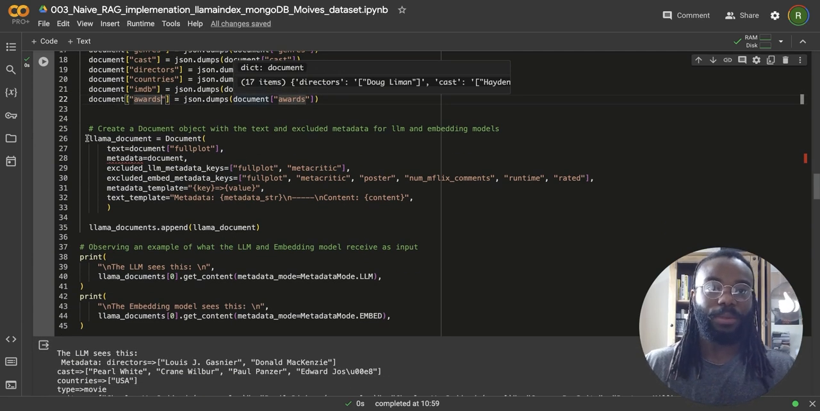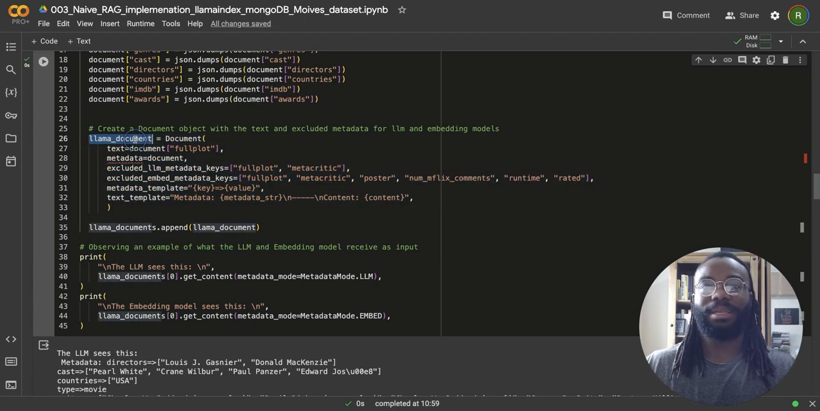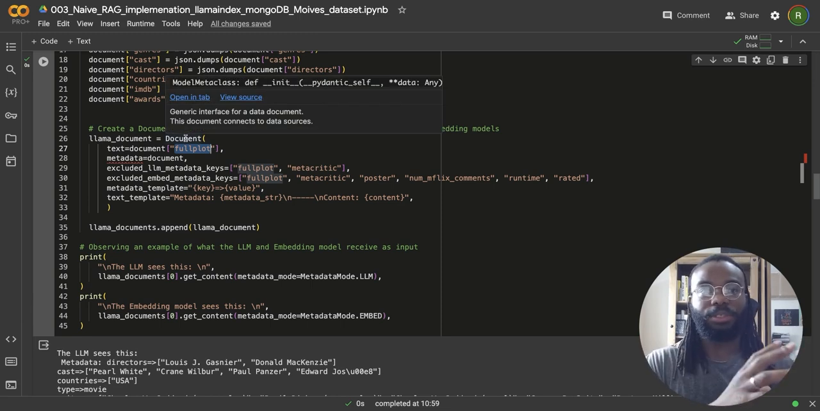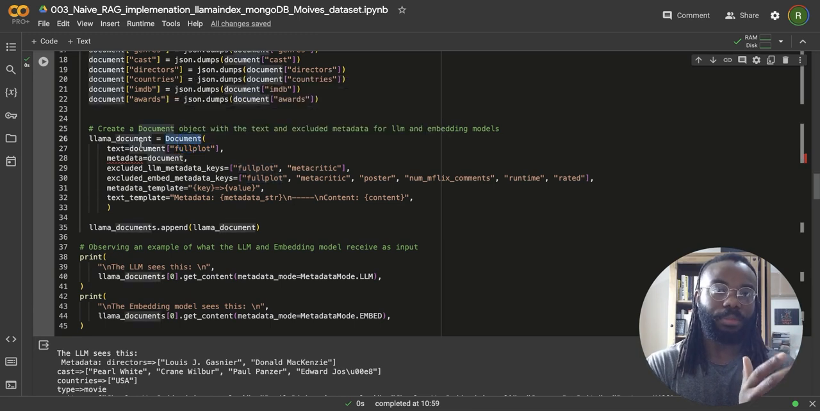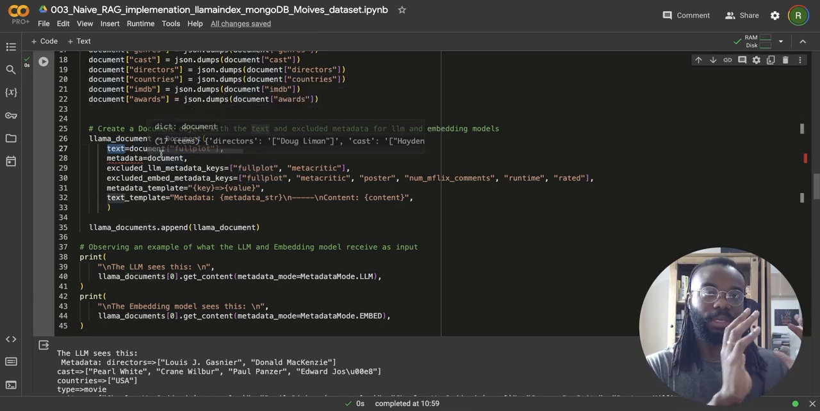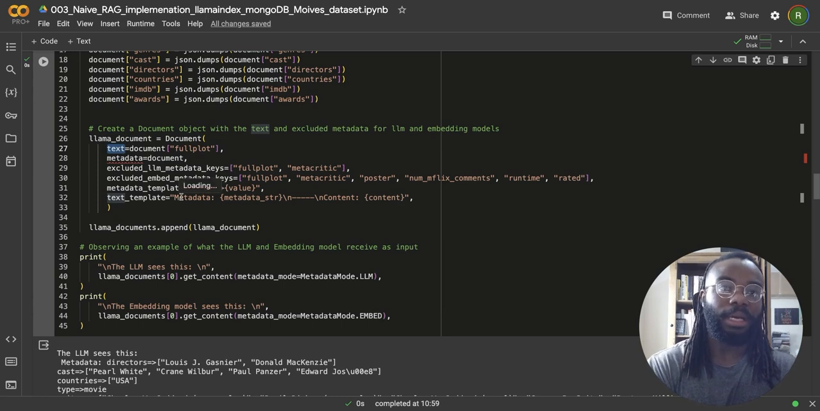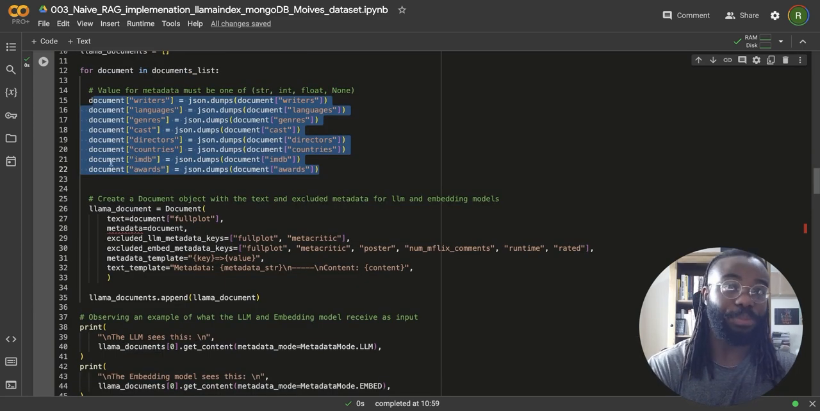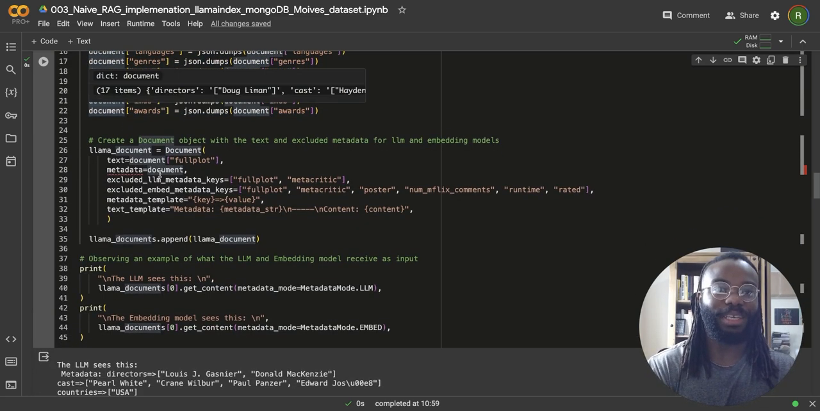So here is where we're actually creating the document. I've just named it Llama document. And for a single document, I am just going to get the text field, which is going to be the full plots like I mentioned earlier. And what happens further down in downstream processes, when we're creating the embedding for this document, is LlamaIndex uses the text field to create this embedding. And next we have the metadata field, which we're just going to pass the entire document that we've changed the attributes of up here.